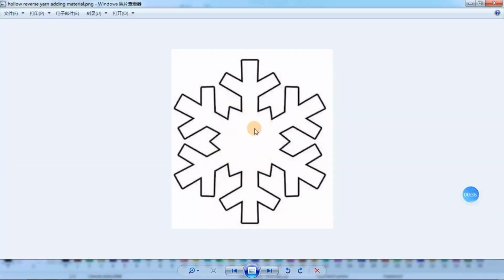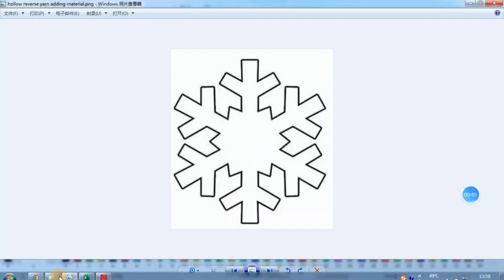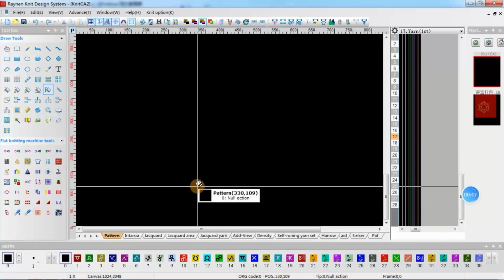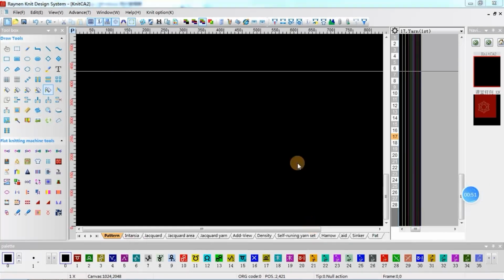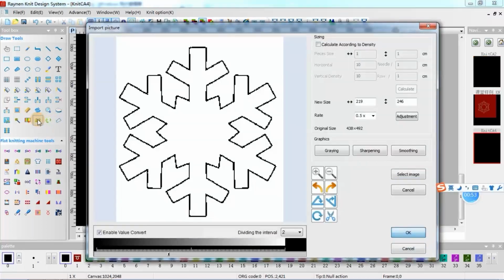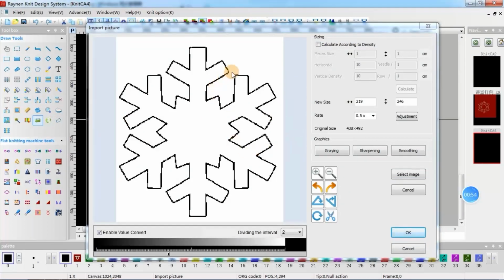Let's take this simple pattern as an example. Explain how the hollow reverse yarn adding pattern is realized by ruining plate making. Switch to software. Create an ADF model. Use the import image tool. Make the snowflake pattern a simple two-color treatment.